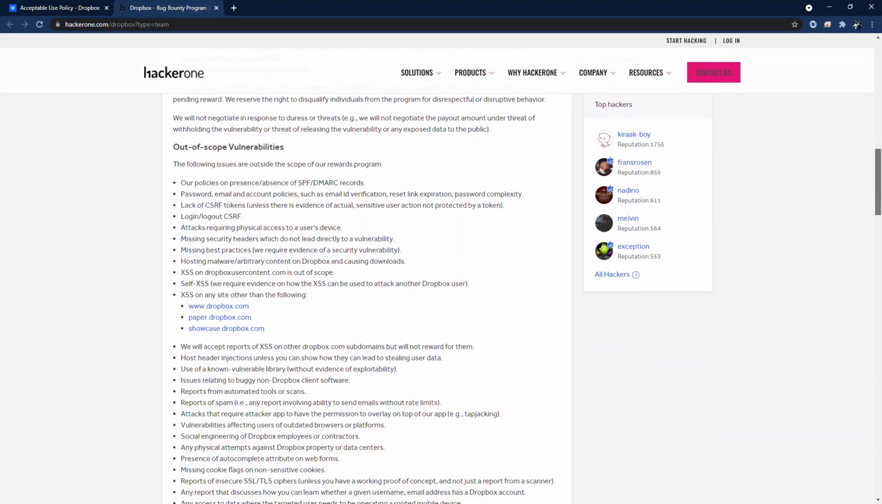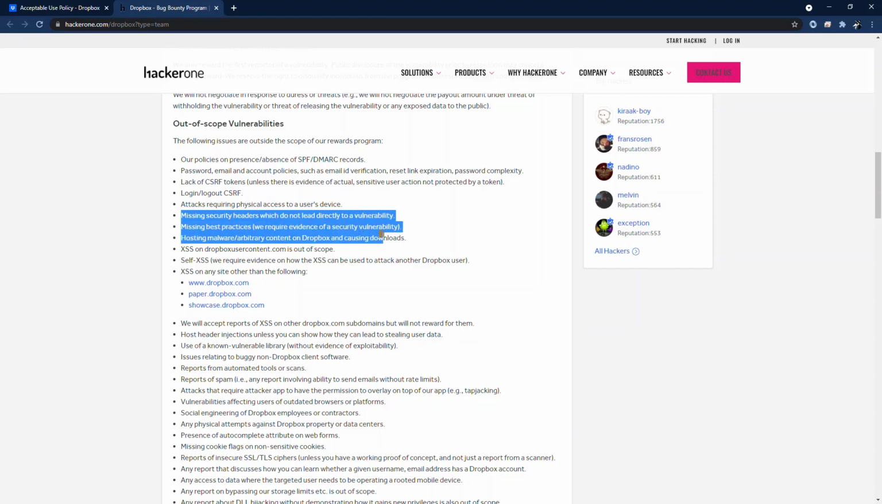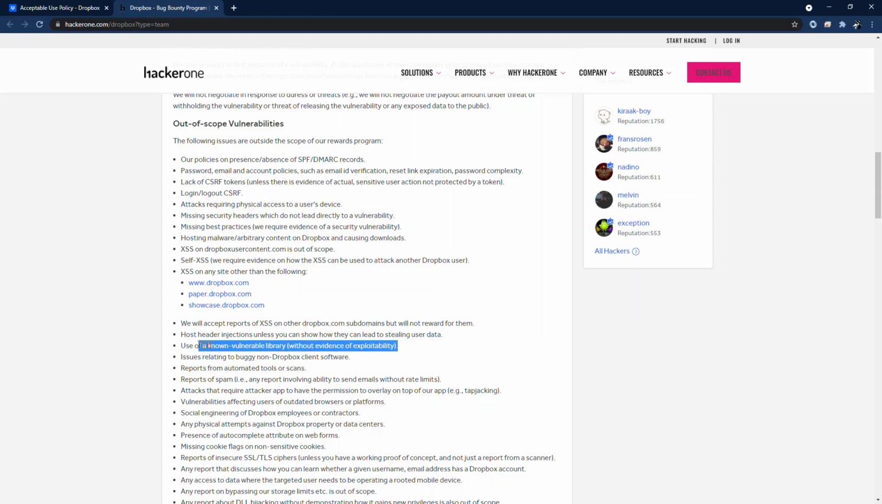The guidelines list a couple of bullet points defining out-of-scope items that are applicable to our findings. Anything with missing security headers, which do not lead to a vulnerability, missing best practices, as they require evidence of a security vulnerability, and use of a known vulnerable library without evidence of exploitability.